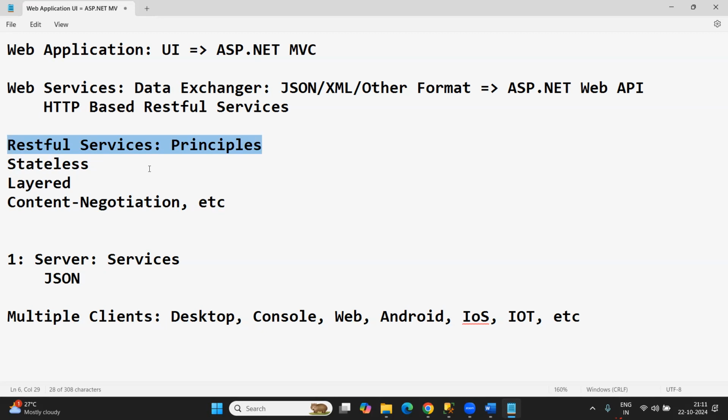Sir, you mean that if an API is not stateless, layered, or supporting content negotiation, it is not a RESTful service? Yes, if it is not RESTful, then it is a normal API. A normal API is not going to be accepted by the client, because don't think that the client is dumb. The client application developers are also working IT professionals. So nowadays, if we are developing an application, we need to follow some standard. Why I'm saying stateless? What do you mean by content negotiation?